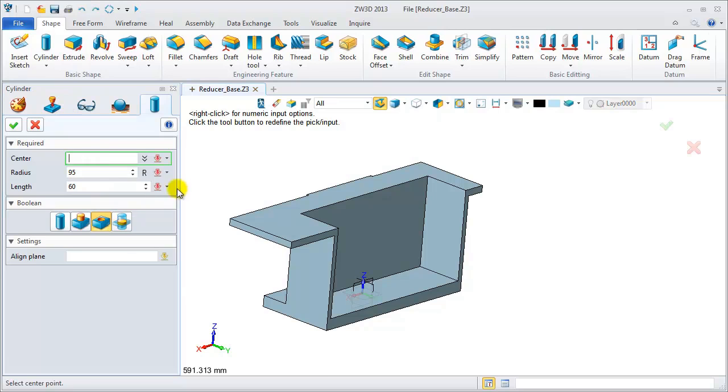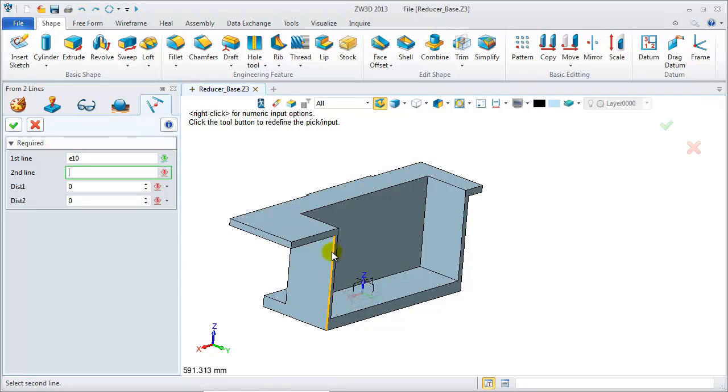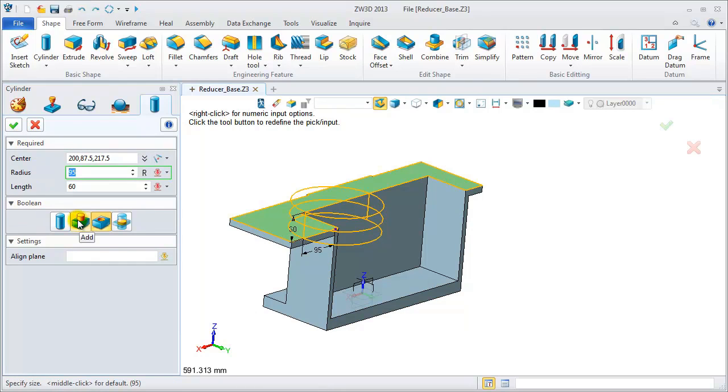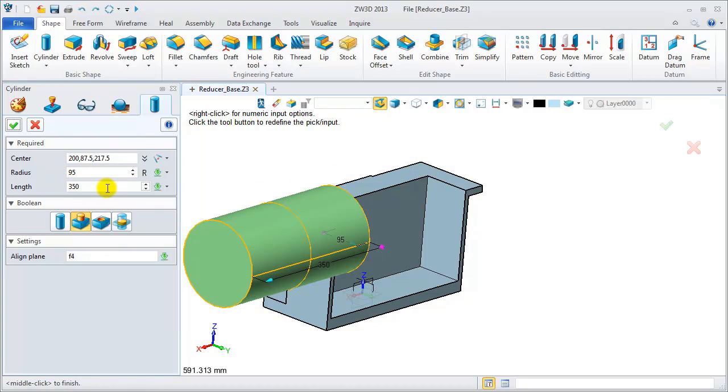Add another cylinder on the right side of it. Choose from two lines to get the starting point. Change boolean setting. Define the radius and the length.